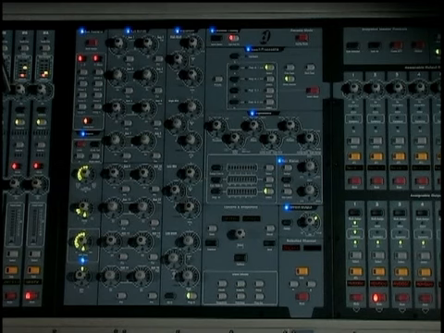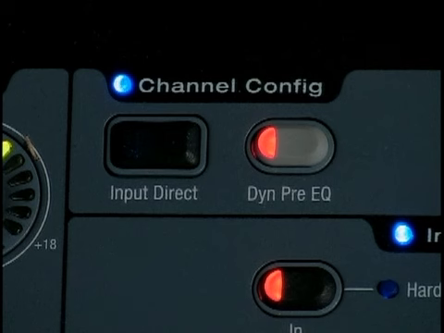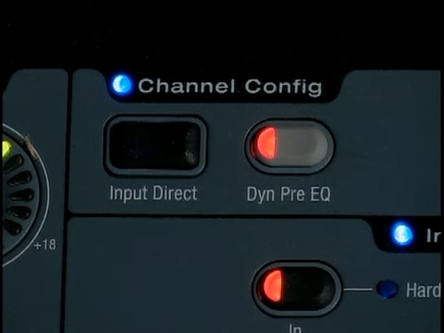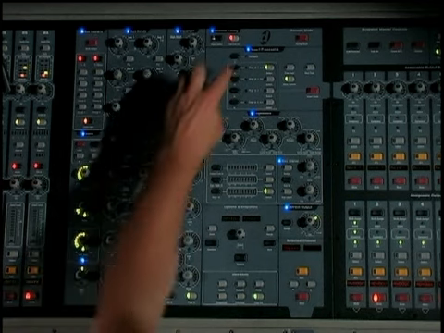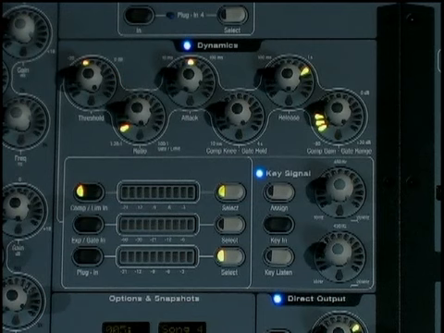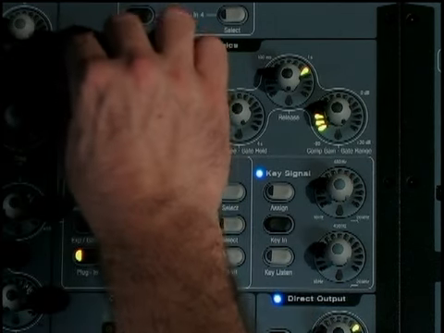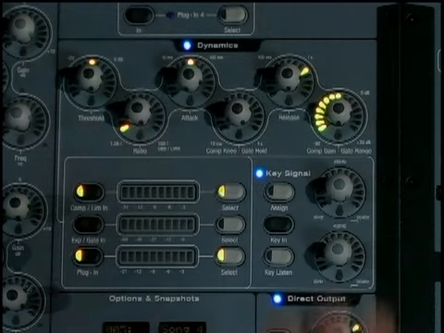Moving back to the top and right, we have an input direct switch which bypasses built-in dynamics, EQ, and inserts on the currently targeted channel. Next to it is the dynamics pre-EQ switch. This places the onboard dynamics before the onboard channel equalizer. Moving down, we see the hardware insert as well as plug-in bypass and select switches. Directly beneath those are the onboard dynamics in and out switches with respective metering as well as plug-ins bypass switch. There is also a select switch that allows manipulation of the onboard gate, compressor, or selected plug-in via the encoders above. Just to the right of those are the sidechain filter controls.